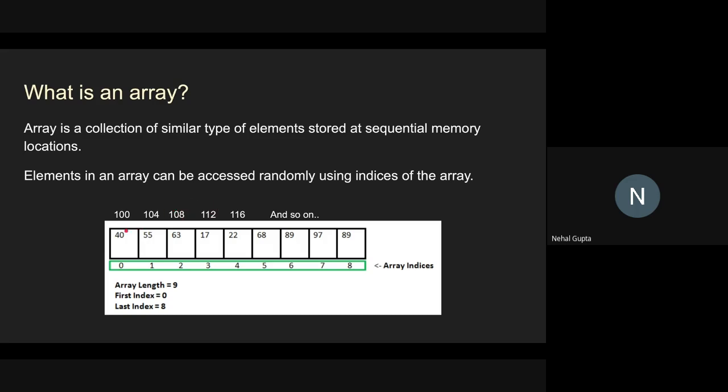We won't have the situation where the first element is at 100, the second element is at 110, the third is at 120. We won't have that situation because arrays have elements at sequential memory locations.